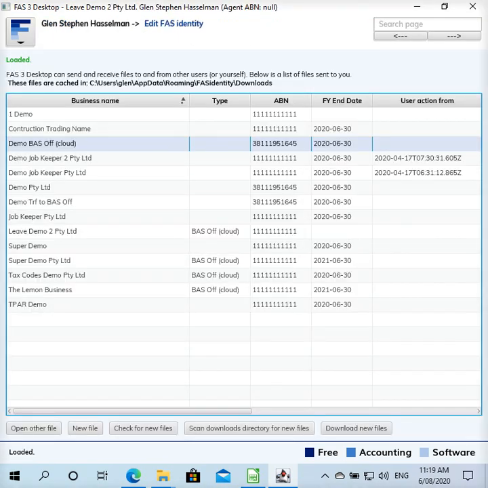Okay, there was one thing that I just forgot, so I'll just point that out. In this list of businesses, there is in fact only one business displayed which has the name demo BAS Off bracket cloud. That is because the ID of this business file is the same. There can be different copies of the file stored, and the way the software determines whether it's the same business with a different copy is by this identifier.